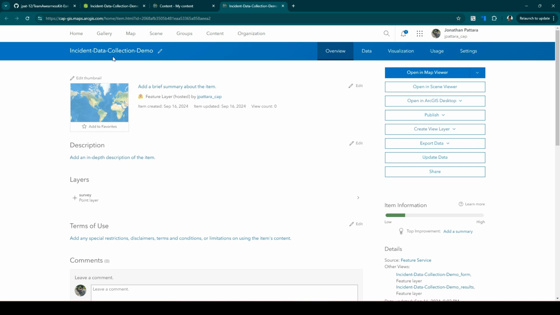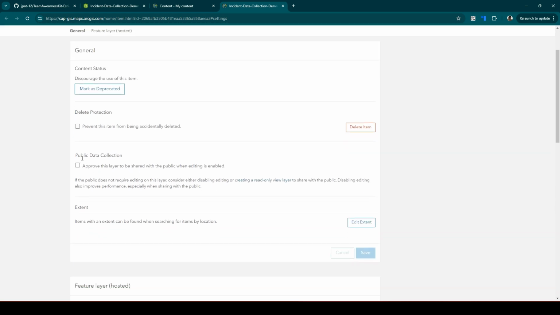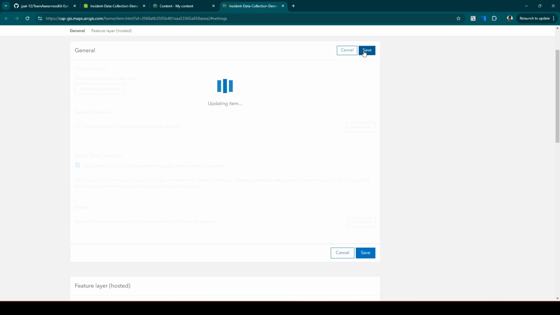As you can see, we are in our Incident Data Collection Demo feature layer hosted, and we can go over to settings, down to public data collection, and approve this layer to be shared with the public when editing is enabled. Click Save.